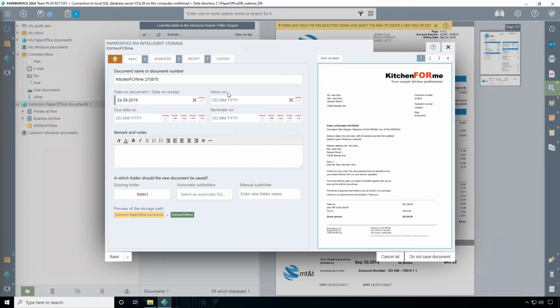Continue. Inbox on. If the document has arrived by post, inbox on can be given a date. As with the specification of the date on the document, the incoming mail date is also taken into account as a filter setting in the advanced search. We also have this symbol with the tick on the right. When you click on it, today's date is automatically entered.